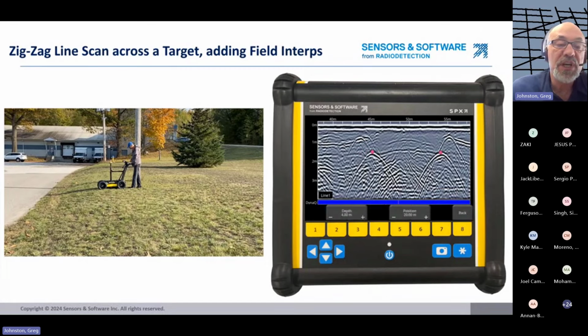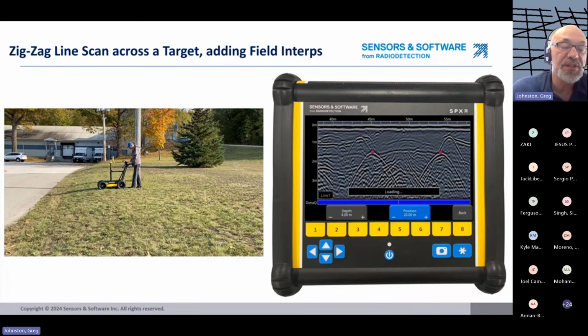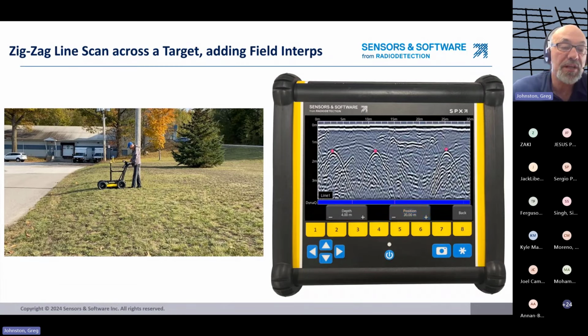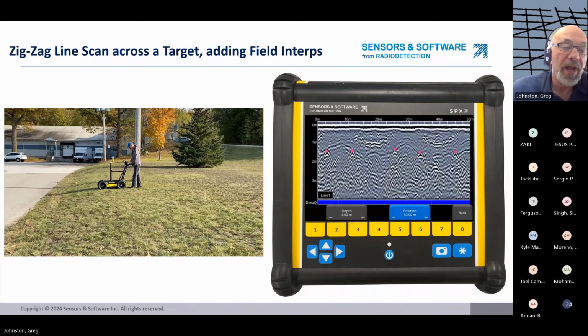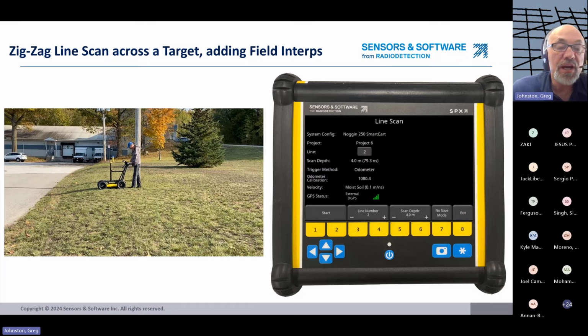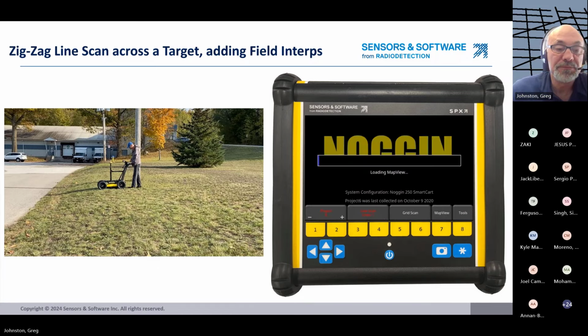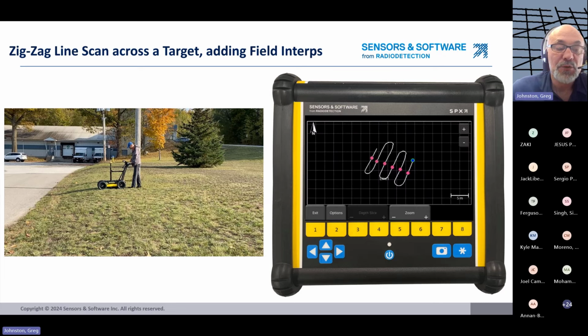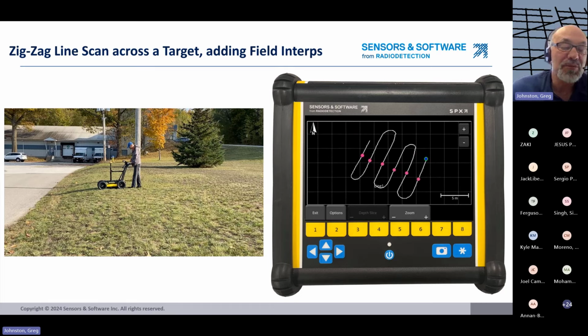And if you watch the screen here as it updates, you're going to see the map view image that's created and how the pink dots that were added, the pink interpretations added to the data, line up in a straight line. So right here, you can see the path and you can see the dots that line up that shows a linear utility. So that's another way of collecting GPR data and adding interpretations out in the field.